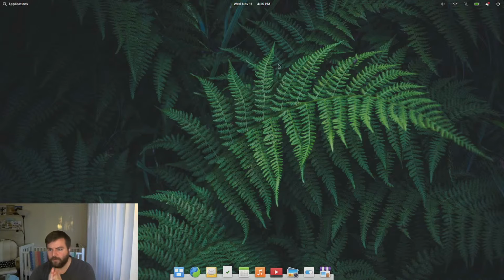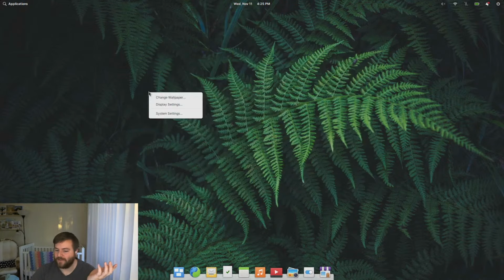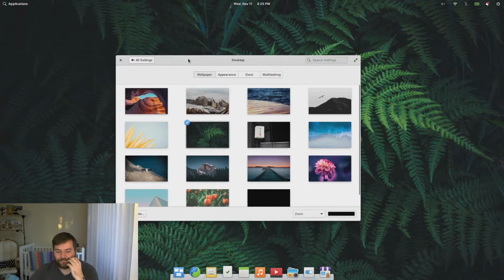Is it possible to add different wallpapers for different monitors? Not yet. I think that's also technically a Mutter limitation. I'm not 100% sure, but as of now, when you change your wallpaper, which by the way, hey, did you catch that? That's a nice new feature in Elementary OS 6. You can right click on the desktop and get some handy shortcuts to things. Right now it just sets the same wallpaper for all displays.